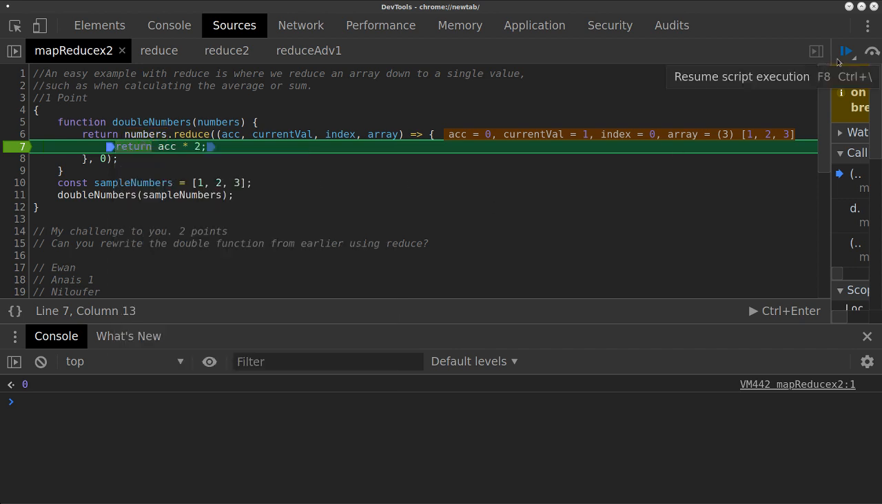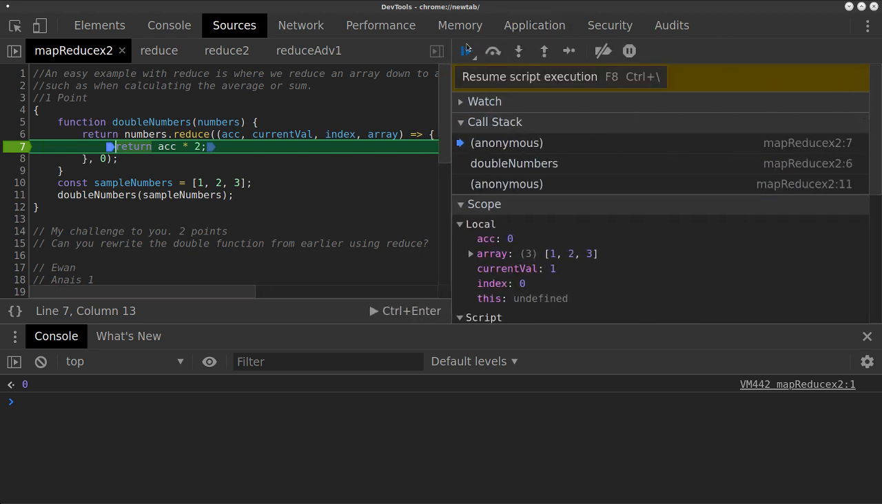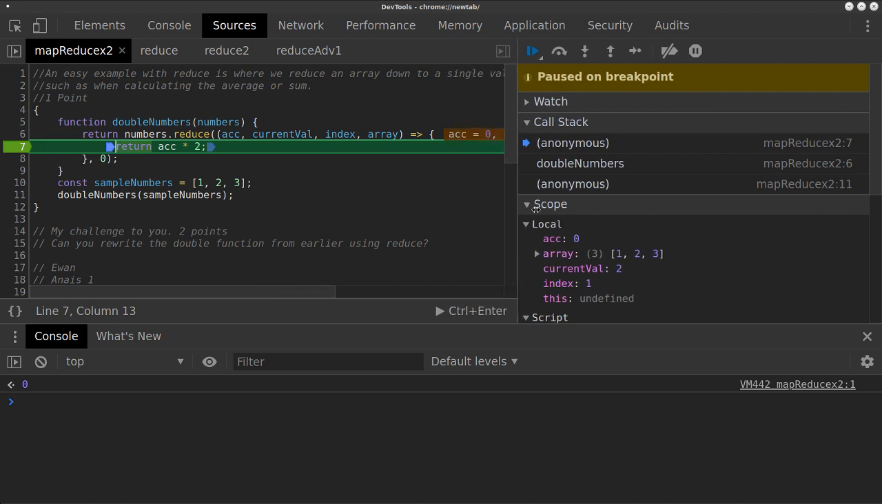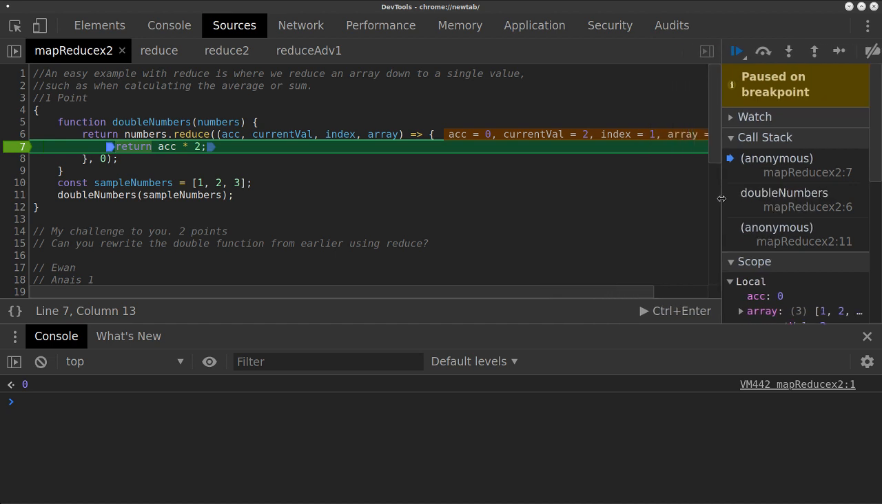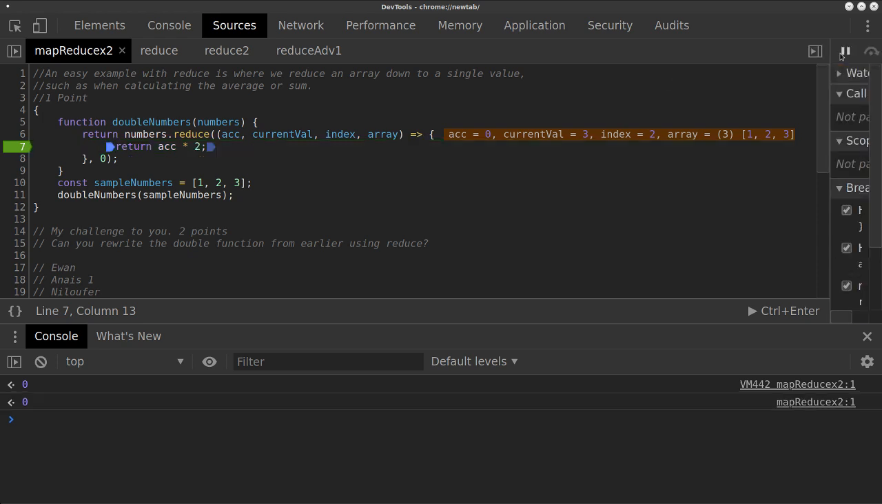So if we go to the next iteration, what are my values going to be? The accumulator is still going to be 0 because we've done 0 times 2. The current value is going to be 2. Index is going to be 1. And the array is still the same array, always is. Next step, still 0, current value 3, index 2. So you see how it's looping over. It's another one of those looping methods.